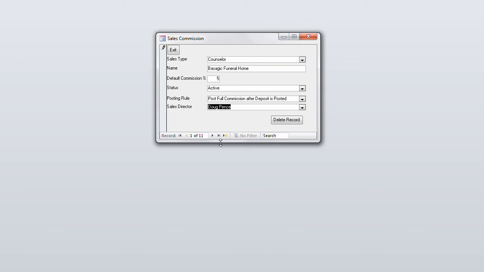Now let's create a new record. But before I do, I want to show you one that I've already created. I've created Sandra Roberts as a salesperson, and notice I have her post full commission after contract is paid in full. Now let's create a new one. Let's do a salesperson. Let's do Kate Roberts. Let's give her 10%. She's active, and she's going to post commission from deposit and payments. And we're going to make Doug the sales director.